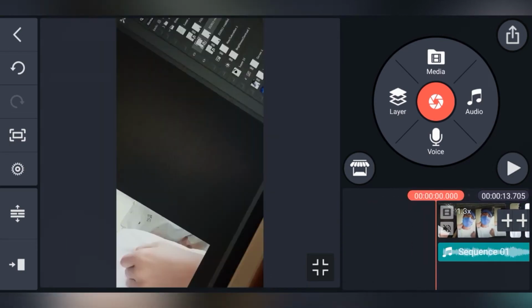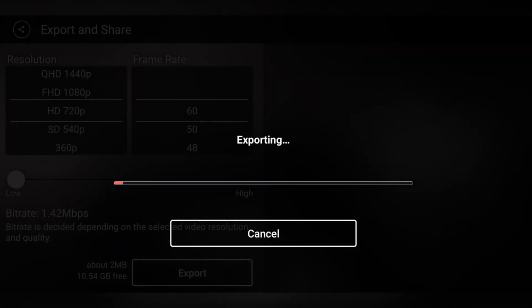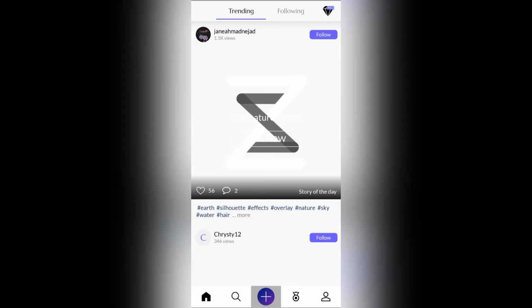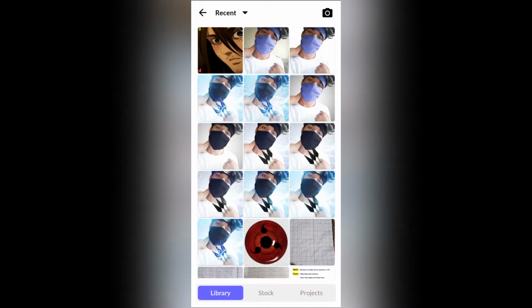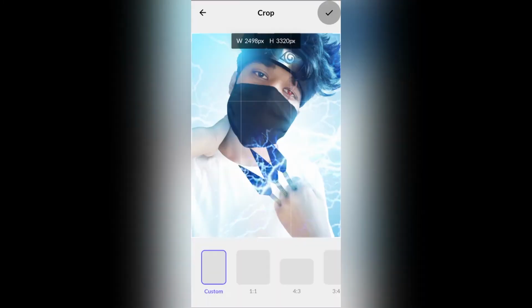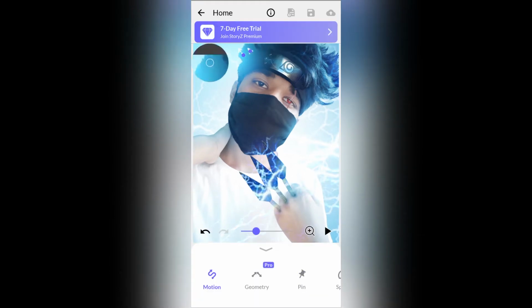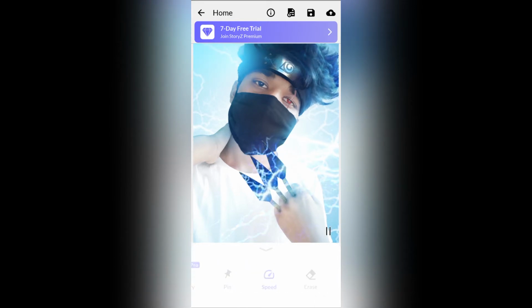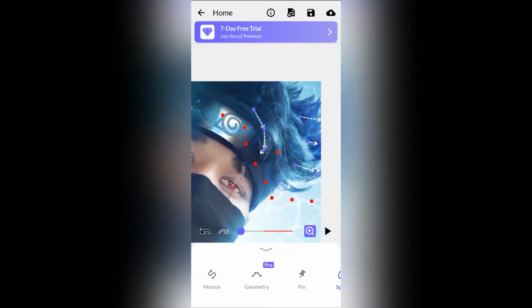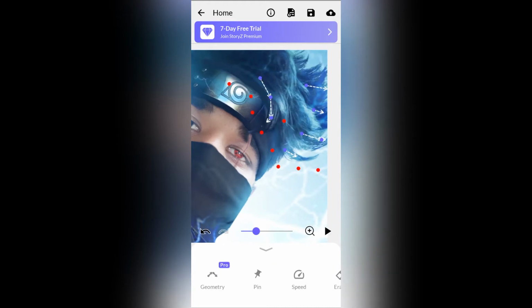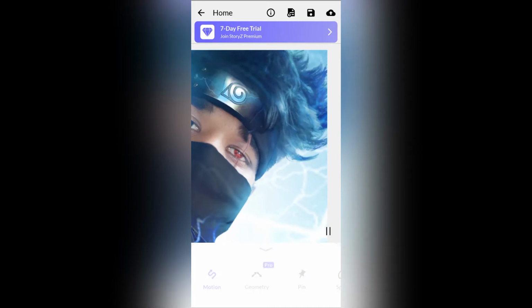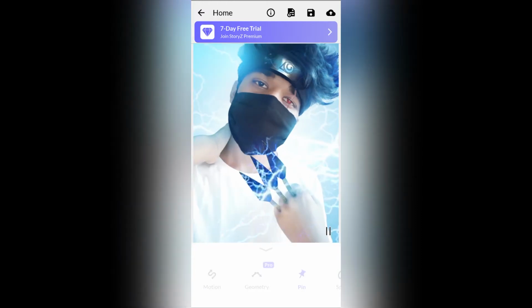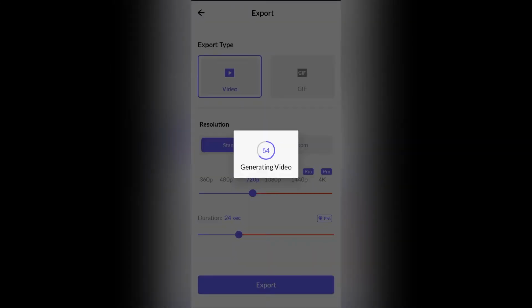That's it, and export it. Let's animate using Storage Z. Select the ripple tool. Then select the last image where you want to animate. Then animate as you want. Let me do it. Then export. Now let's jump to the Notes video editor.